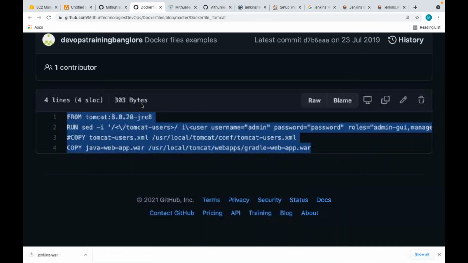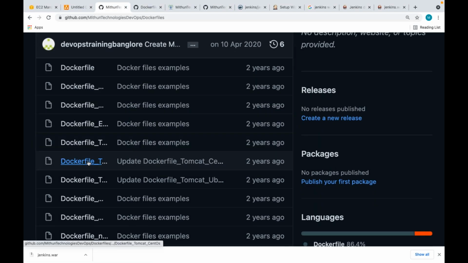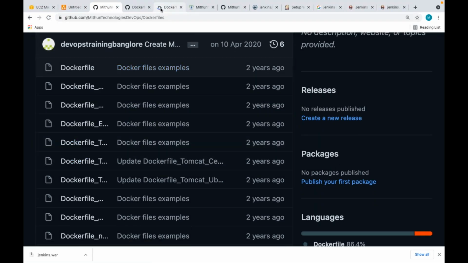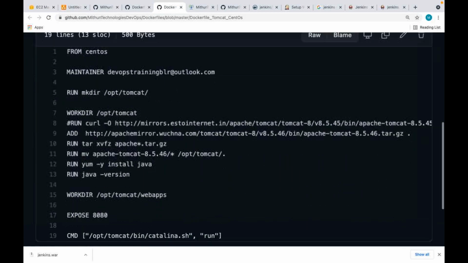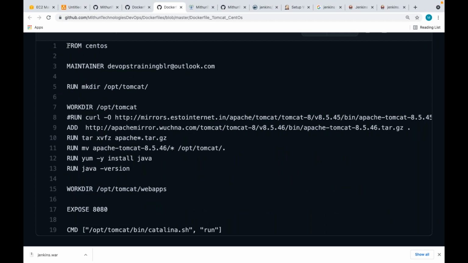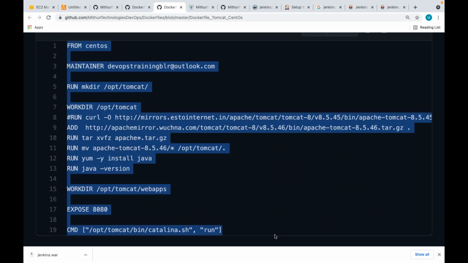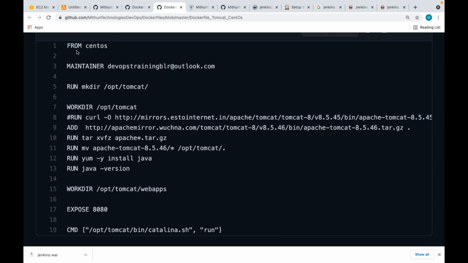Now, let me take one more Docker file. If you see, by looking at this Docker file, can you tell me what we are trying to do using this Docker file? By looking at this Docker file, you know what this is.